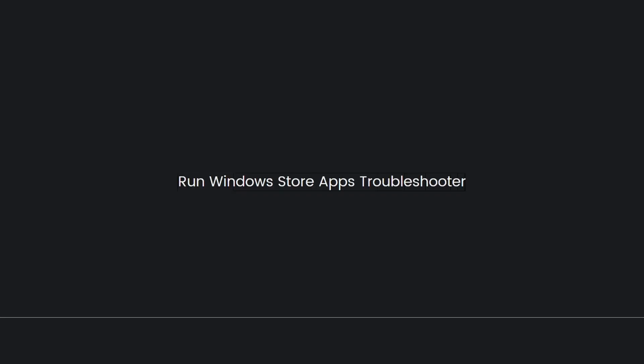Next, run Windows Store Apps Troubleshooter. Windows has built-in troubleshooters that can automatically detect and fix common issues related to the Microsoft Store. So here's how to run the Windows Store Apps Troubleshooter. So first of all, go to Settings, then Update and Security, then Troubleshoot. Under Find and Fix Other Problems, select Windows Store Apps. Click on Run the Troubleshooter and follow the on-screen instructions.